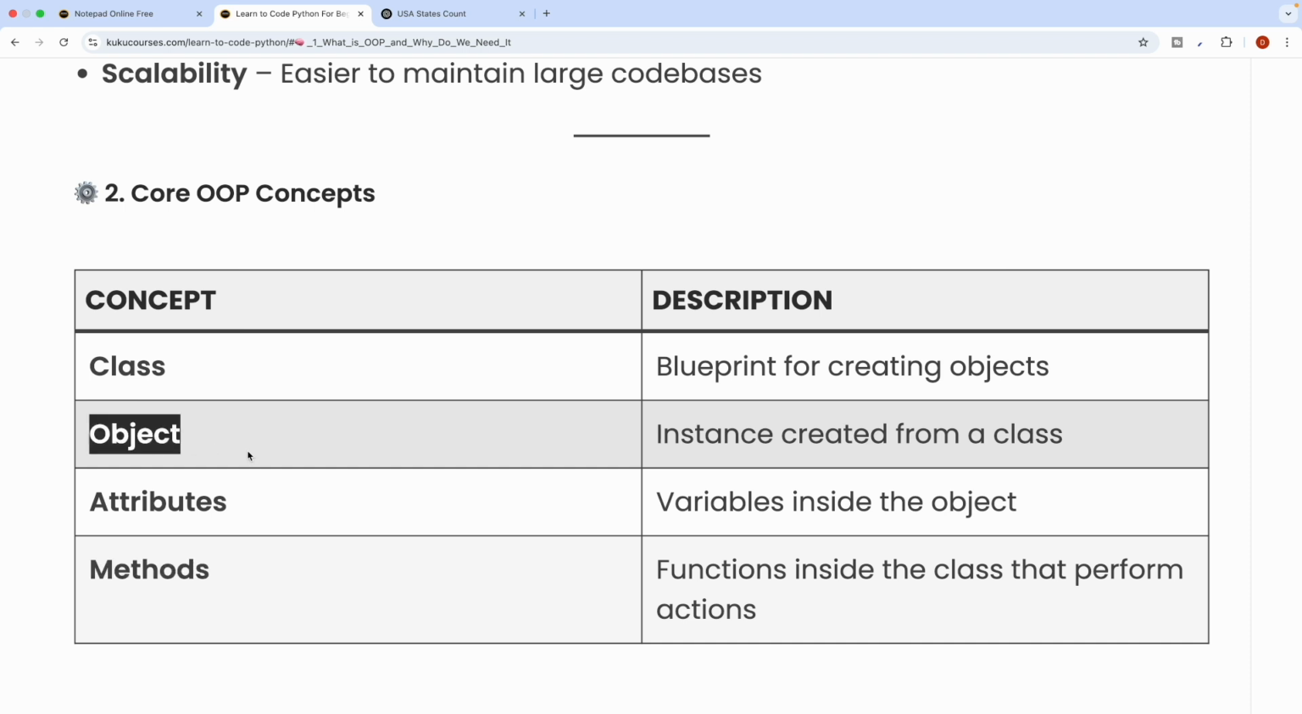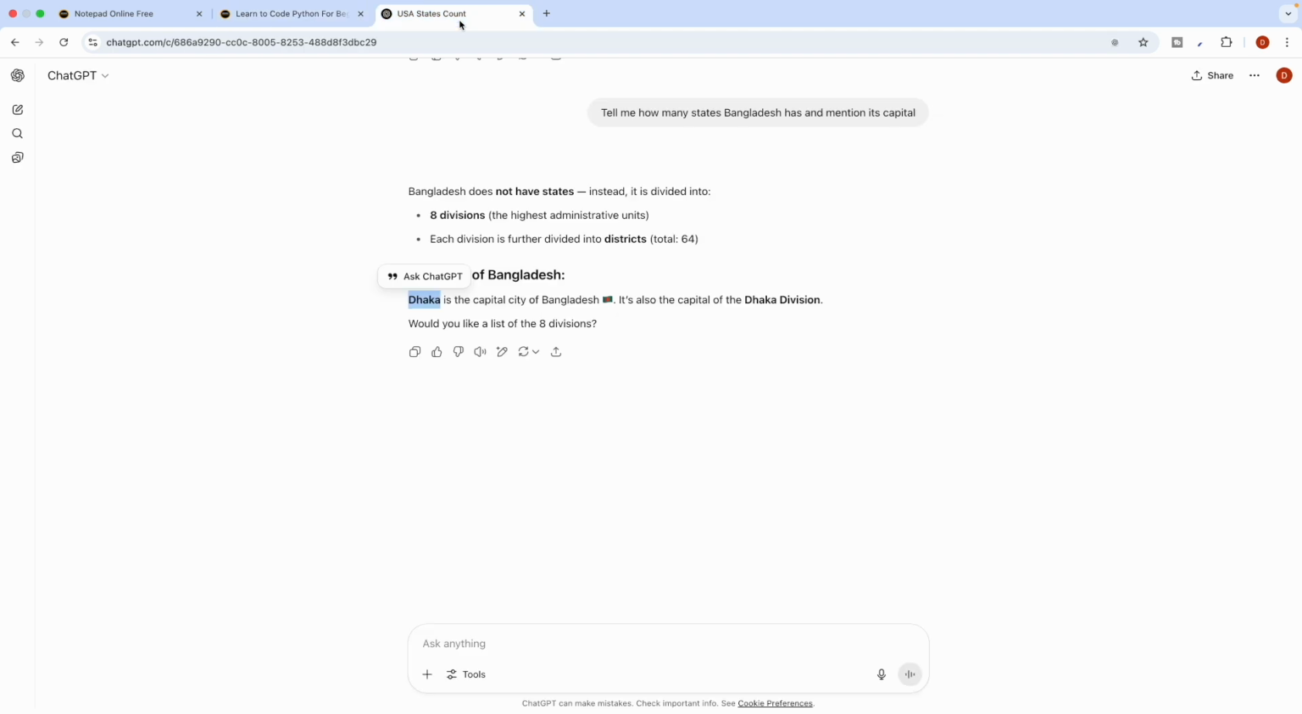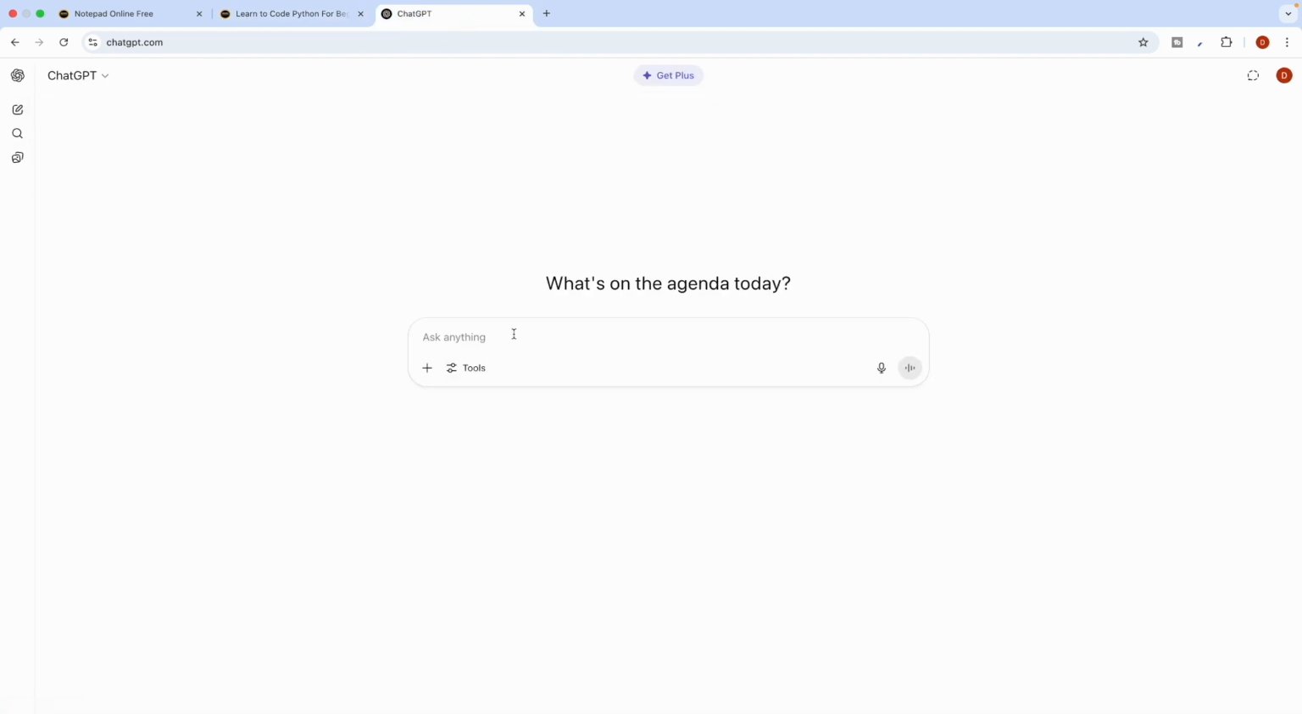So an object can be anything, but attributes are basically the variables, the characteristics of that object, and methods are basically the functions, the actions which that particular object can perform. Now if you just go to, let's say, ChatGPT, and go to a new chat and say, hey, I am learning object oriented programming.